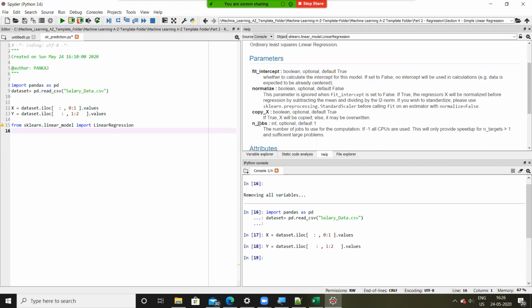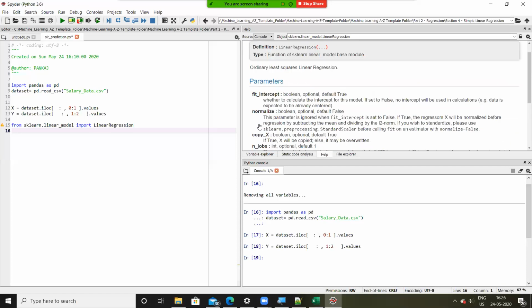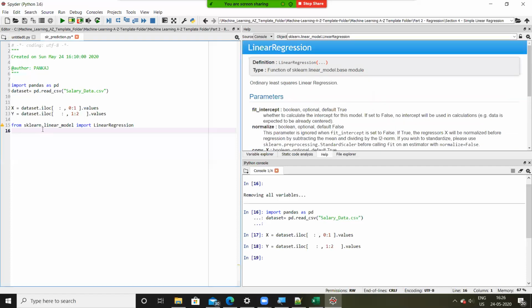Regarding this n jobs, we will be using it if you are doing parallel processing. So generally you set this variable when you are running this program in the Hadoop framework. And that's it. So let's now use this.